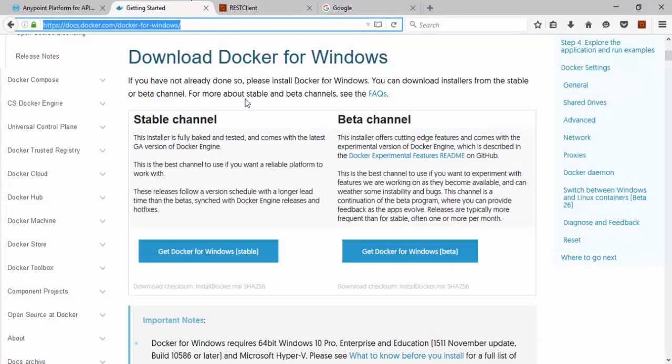First you need to install Docker on your local machine. I'm using Windows, so you have to go to this URL, docs.docker.com. You can download Docker for Windows here, the stable version, and install it on your local machine. Once Docker is running on your local machine, we will see how to create the RAML file.